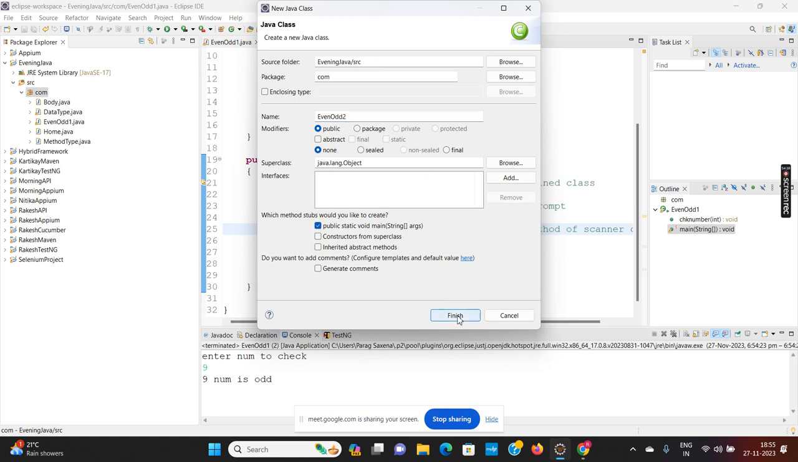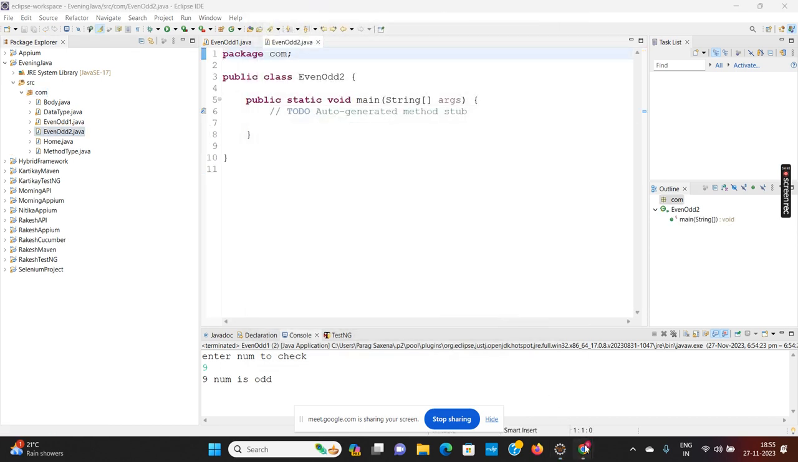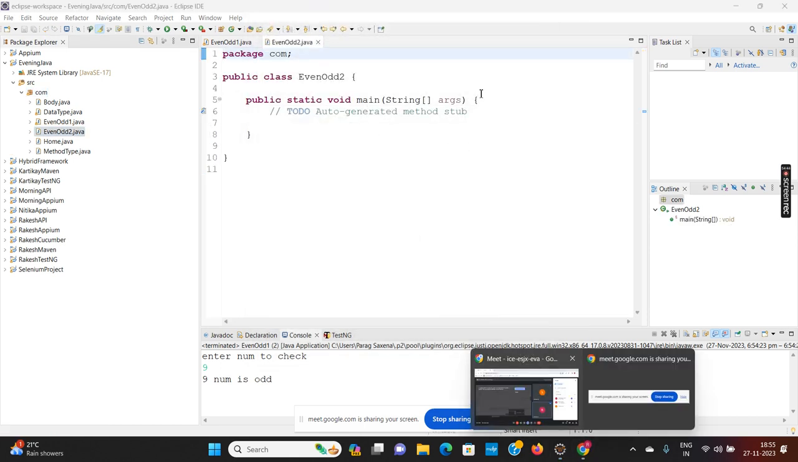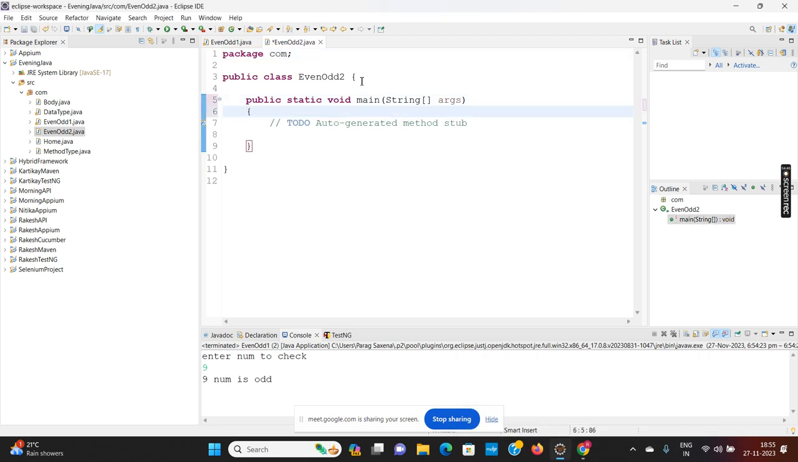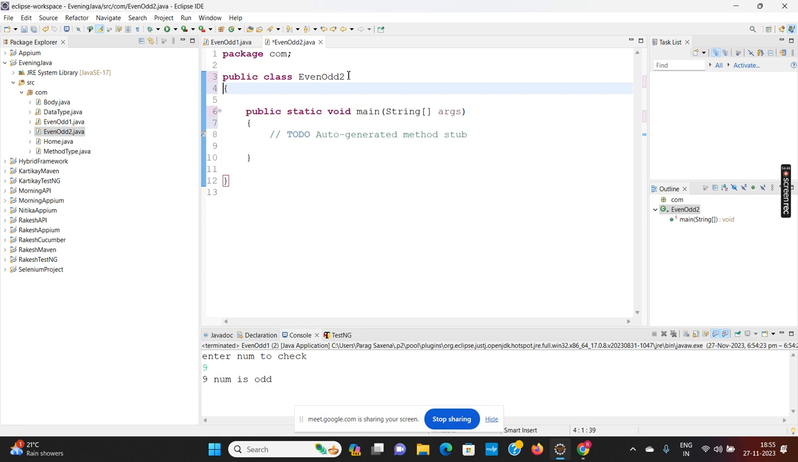Okay, should I proceed? Any problem in understanding this much? Fine. Okay. Now I am creating one more class, evenOut2. Now here, again, I want to check the numbers even and odd, but with a little bit of difference. That is, check all the numbers between 1 to 10, which are even and which are odd. So here, I do not want to take the input from the user about which number to check. I know the range, that is, check all the numbers between 1 to 10 which are even and odd. So I do not have to take the input from the user as I already know the range.